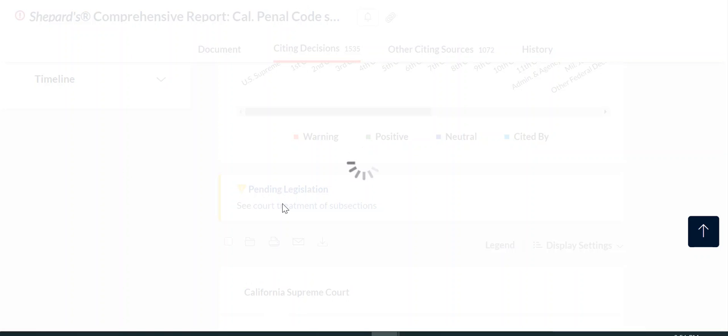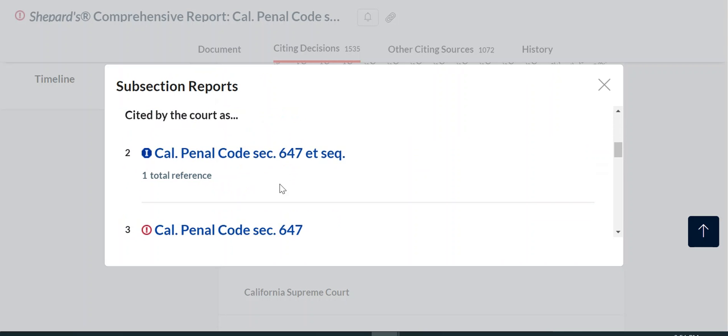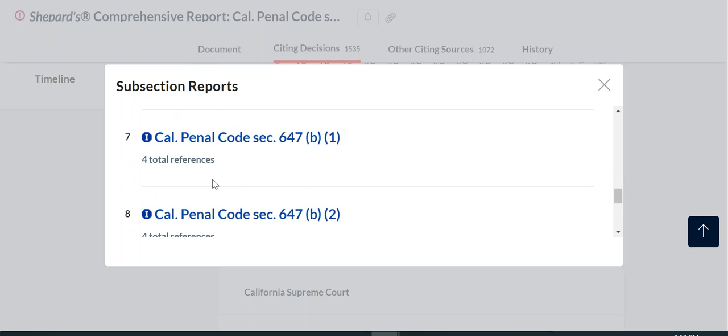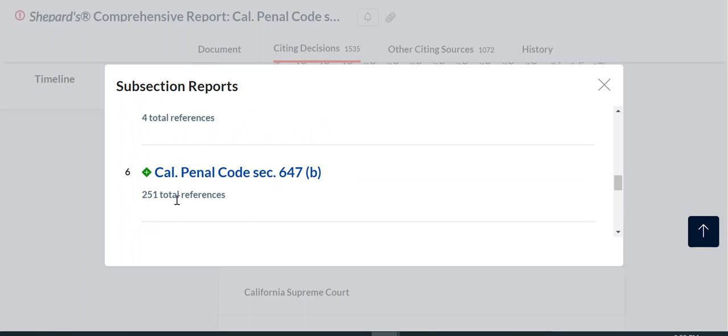So when I click my subsection report, I'm going to be able to start looking at particular subsections. So you can see subsection A1, as I mentioned, has 4 total cites to it. So there are 4 cases out there that cite that particular subsection. But look at subsection B. There are 251 cites here. So this is where I can get a really nice subsection report of all the cases that cite not just the Penal Code section of California that I need, but that exact subsection as well. So it's a really nice list of cases to use for research.